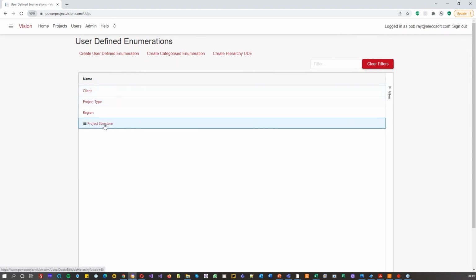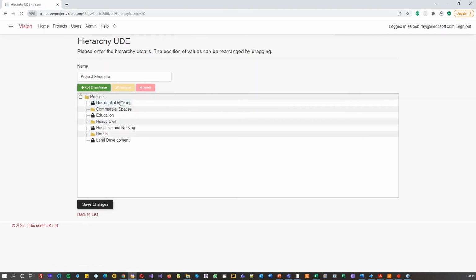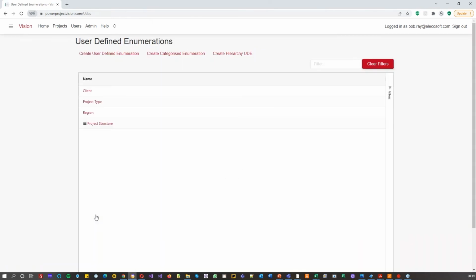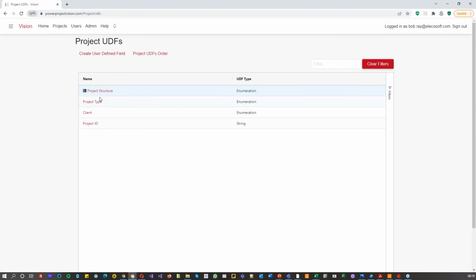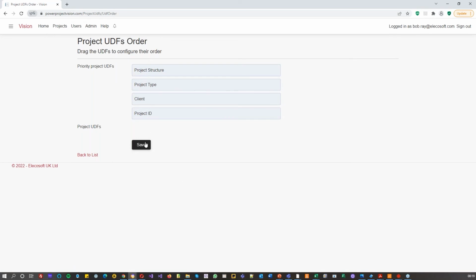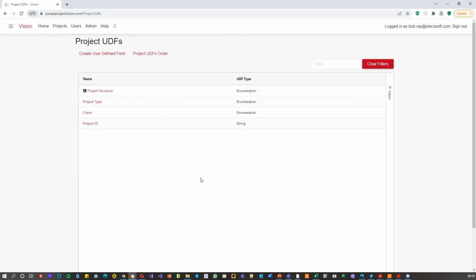So I can create those. My project structure, you can see these are the ones that I've created. The padlock means they've already got projects assigned to them. So I can configure it as much as I want, and then you'll see that those are the project type, client, and project ID, and I can even set the order they're going to appear in the dialog, so I know which ones I need to fill in first.